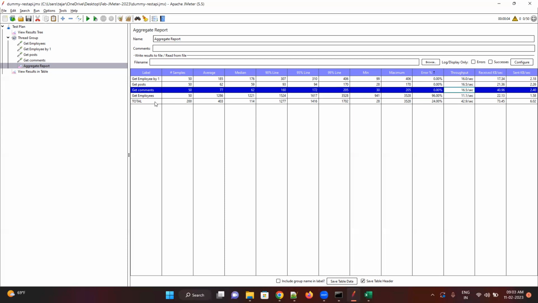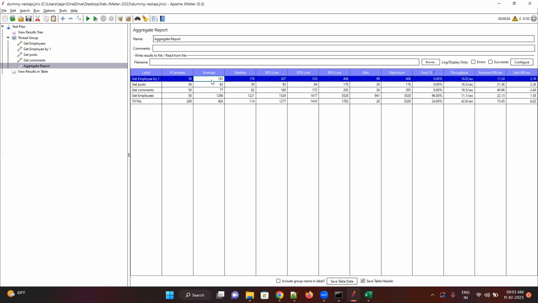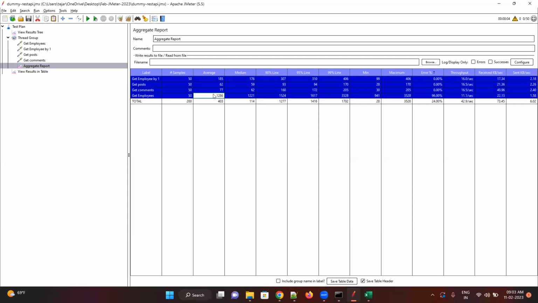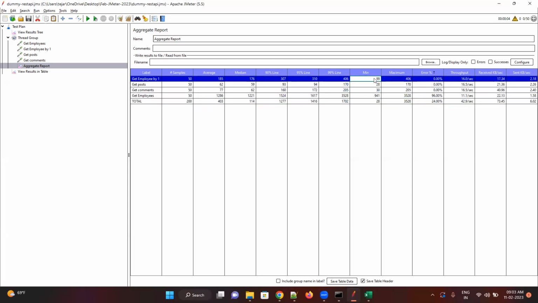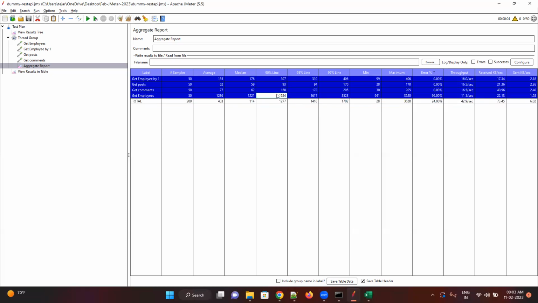Okay, now if you observe this total, right? The total is not the sum of all these things. If you take samples, it will take the total of this sample, 200. The average in the total row is nothing but the average of these 4. Because this is a total value which represents the entire application. So this is the average of the 4. This 28 is the minimum of these 4, and this 65 is the maximum of these 4. Same for the percentile, this 90 is nothing but 90% of these 4 values.